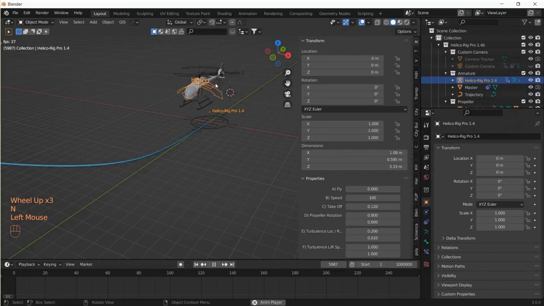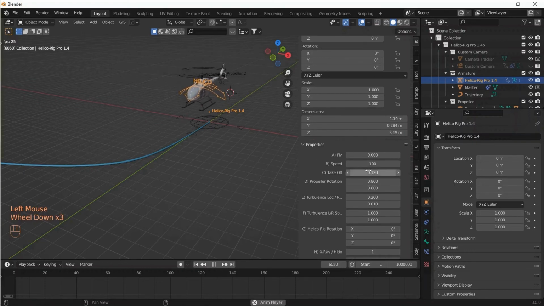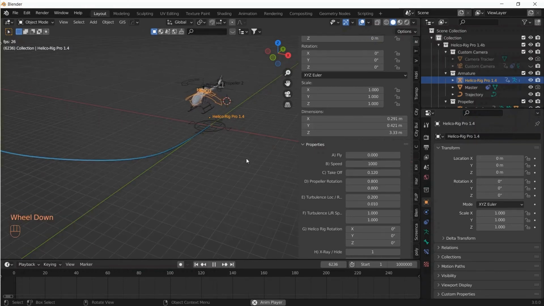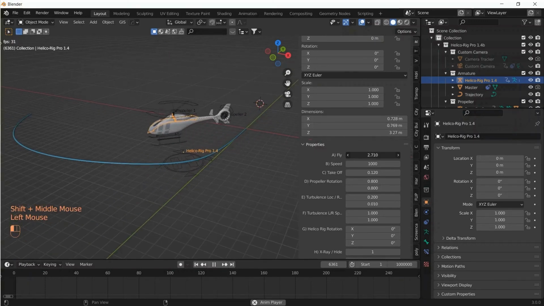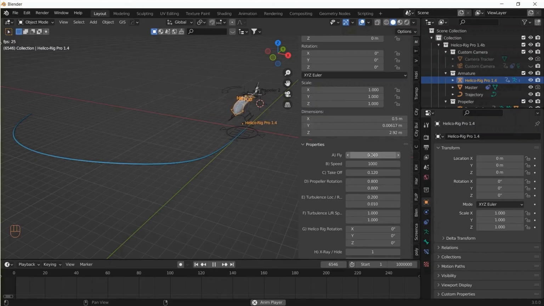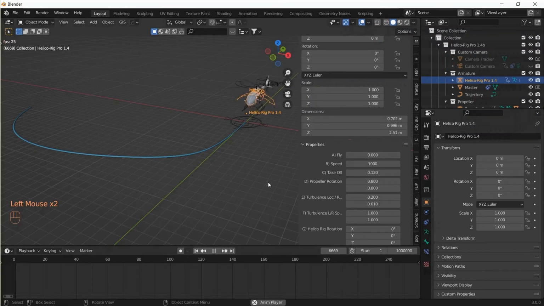Now let's bring in the properties of the main widget. Each widget has its own properties, but we're going to work on the main widget. So let's set the speed to 1000. That is the resolution of the speed. And then when we increase the fly value, the helicopter moves on the trajectory. And I've observed that the fly value varies between 0 and 10.